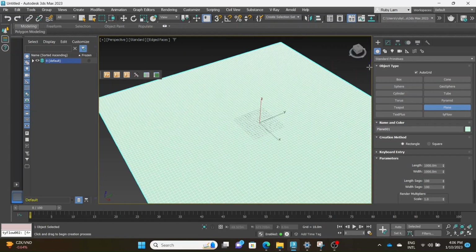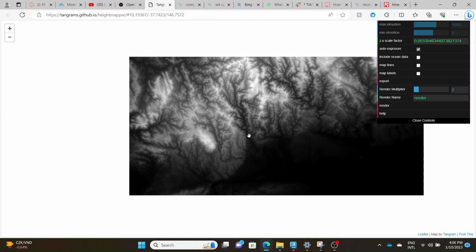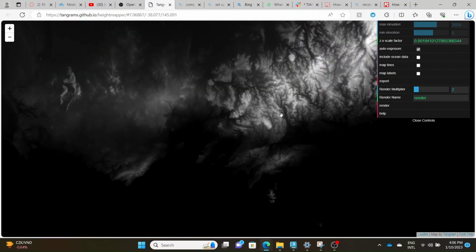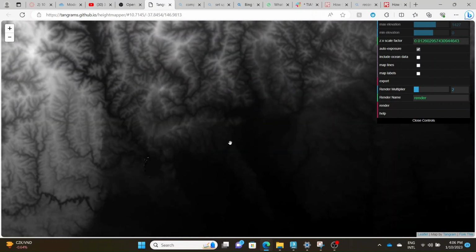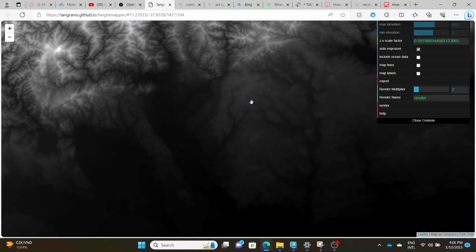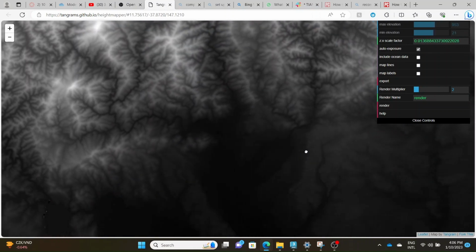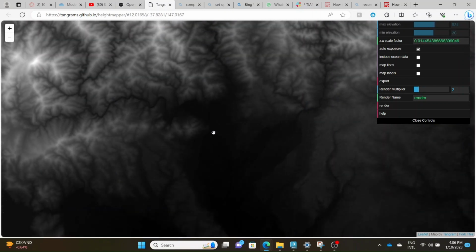So from here, I'm going to open the Tangram web browser. And I'm just going to choose an area that interests me. So I might choose this area here because there's some pretty differential height. If I zoom in on this area, I can see that the max elevation is 833 and the minimum is 21, which is important to remember.